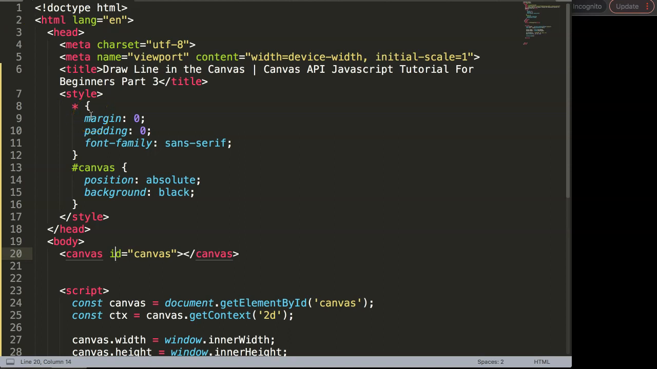So now it's time to draw lines in the canvas. And this is part 3 of the JavaScript canvas API tutorial.